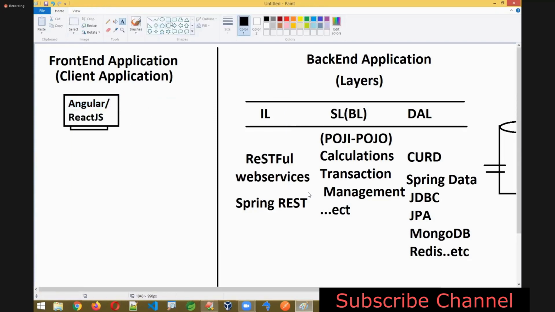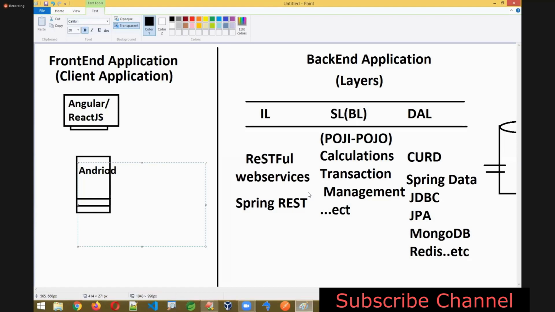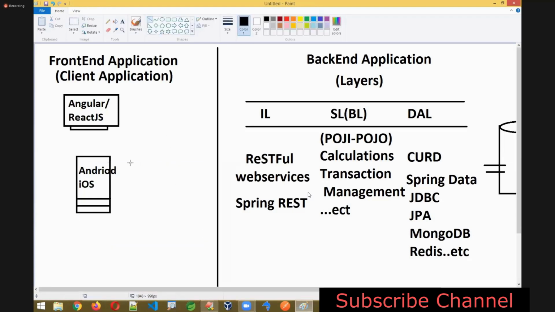Angular or React.js will have an HTTP library, like Axios or HTTP client modules. They are going to make requests to this integration layer, and again they will get the response back. If you are using a mobile application, something like an Android or iOS application, you might be developing it in any language. It is also going to make an HTTP call to the backend application and get the response.